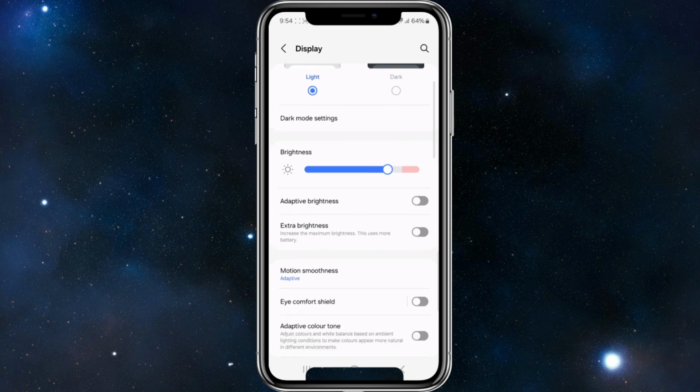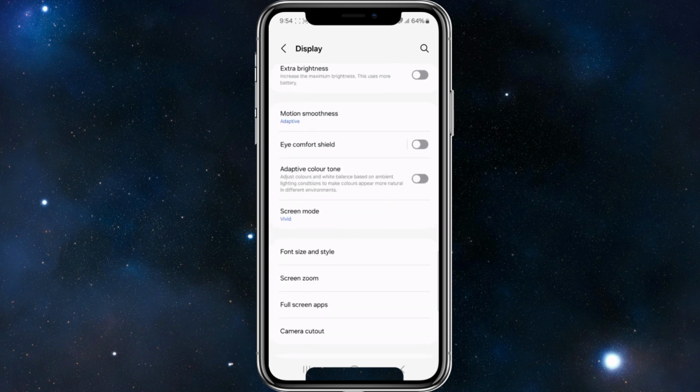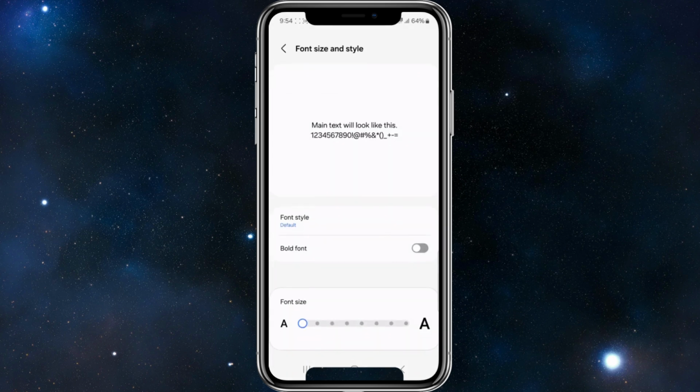Once again, once we're in display, scroll down and then tap into font size and style. And now once you're here at the bottom of the page, you've got a slider where it says font size. If I move this slider to the right, it's going to increase the font size. If I move the slider to the left, it's going to decrease the font size.